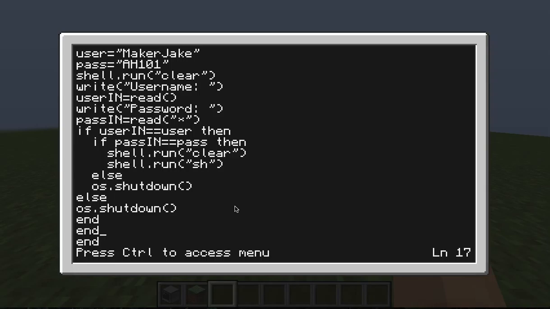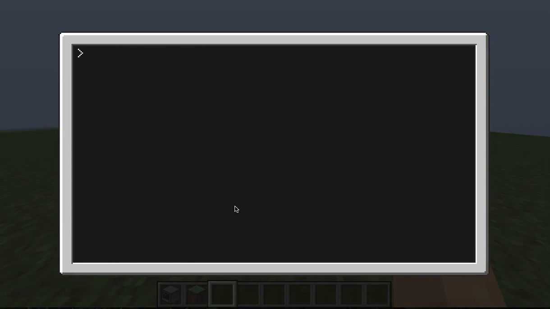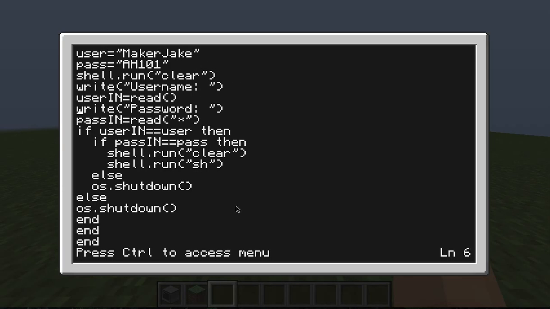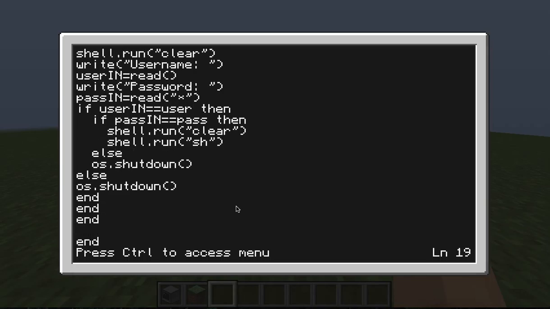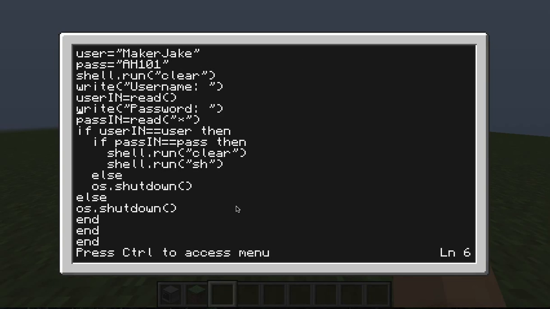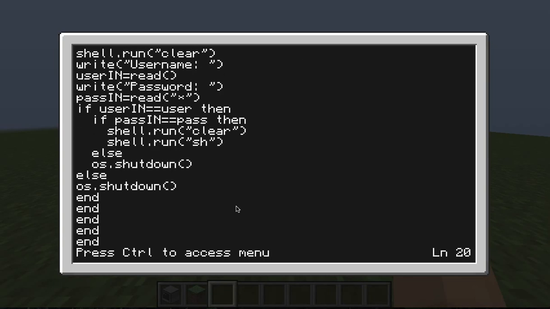If user input equals blah blah blah. To open, I think you have to do four times because you're opening it and closing the ends. You're closing the ifs and you're closing the ends. Why did I do that? Okay, something's obviously up. Oh yeah, I just realized the problem.